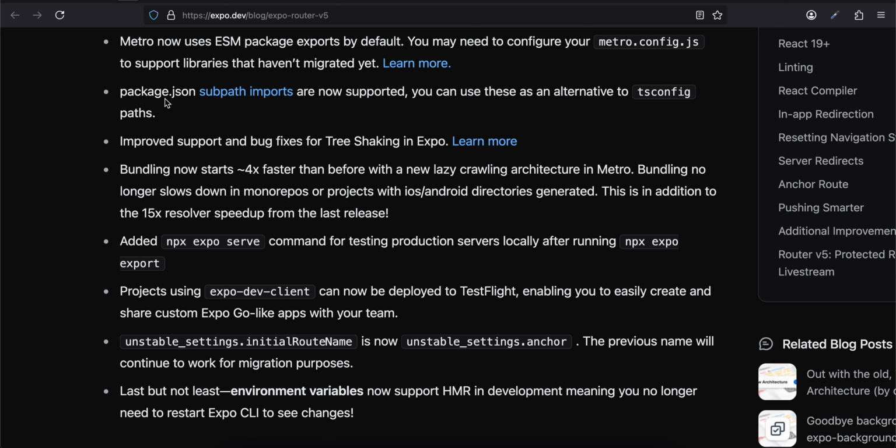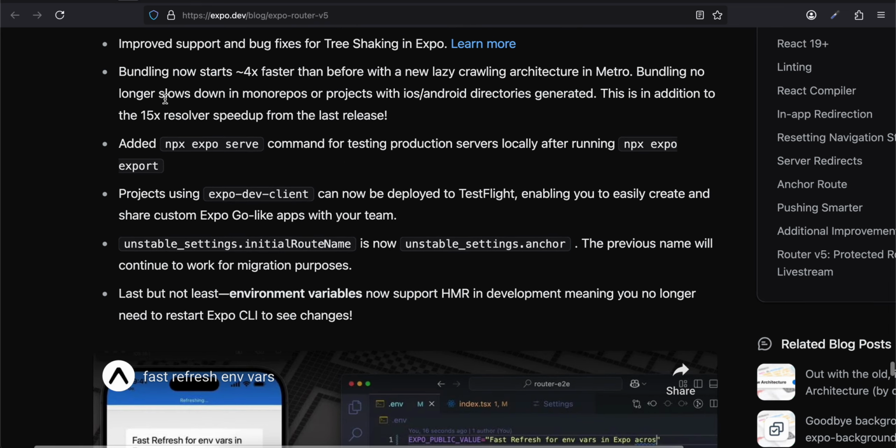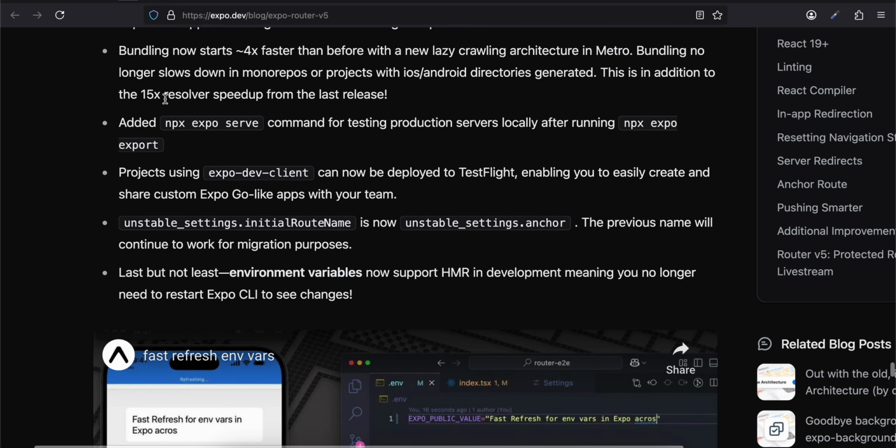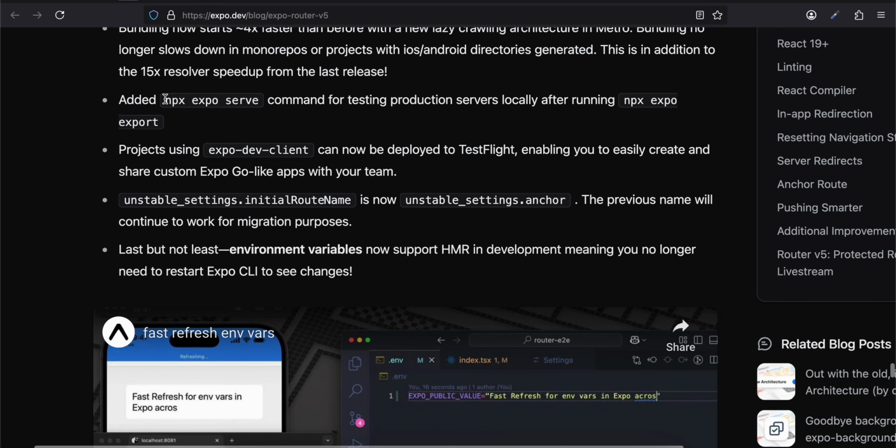Improved support and bug fixes for tree shaking in Expo. Bundling now starts 4x faster than before with a new lazy crawling architecture in Metro. Bundling no longer slows down in monorepos or projects with iOS and Android directories generated. This is in addition to the 15x resolver speedup from the last release.